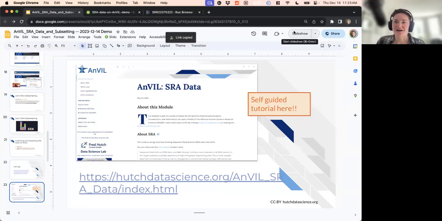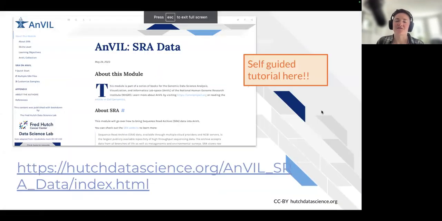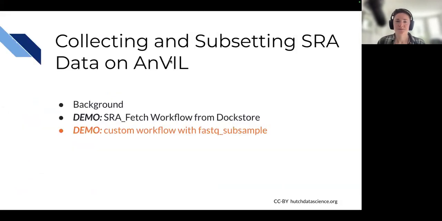But yeah, all this information is online. If you're like me, it can be hard to follow something live without scrutinizing and thinking about it. So if you ever want to revisit any of this, it's all in this tutorial here. All right, so let's talk a little bit about the FASTQ subsample workflow on AnVIL.